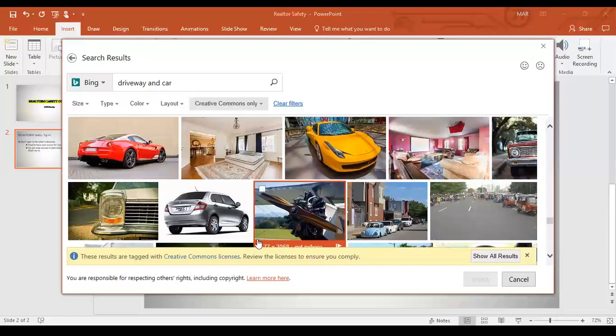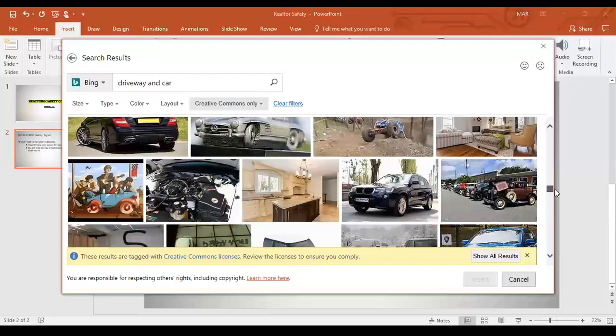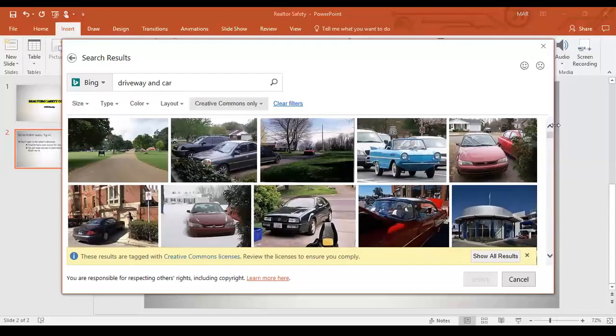One thing I do want to call your attention to is down at the bottom here, it says these results are tagged with Creative Commons licenses. Basically this means you can use these types of pictures that Microsoft is allowing you to use for your presentation. If you want to show all results, you might be getting into some copyrighted pictures, which you have to be very, very careful about when you're doing a presentation. You always need to be careful about copyright law whenever you're using pictures or any type of illustrations, because obviously of lawsuits.